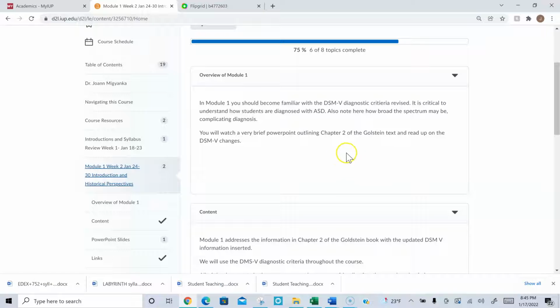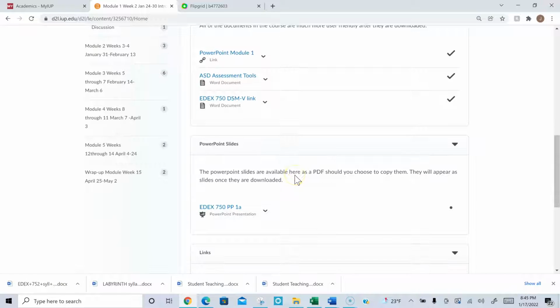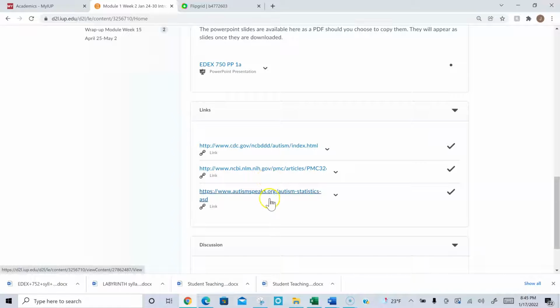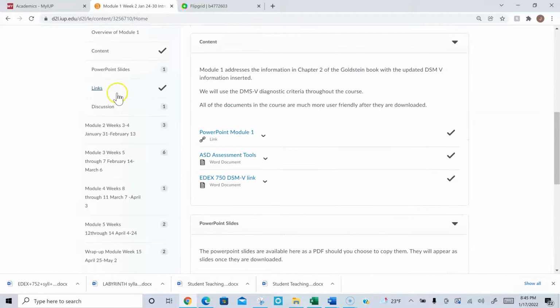And then each week is set up in modules. There's an overview of the module. There's the content, the PowerPoint, which is narrated, and any other links or tools that I want you to have. I usually try to give you the PowerPoint slides along with the narrated PowerPoint. Any links that I want you to look at and read, and then of course, whatever assignments I have or discussions that I have. So each of the weeks or modules are set up that way.